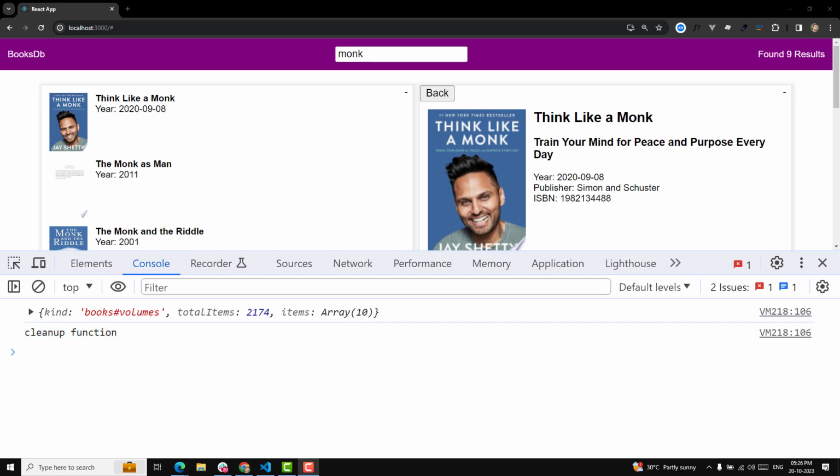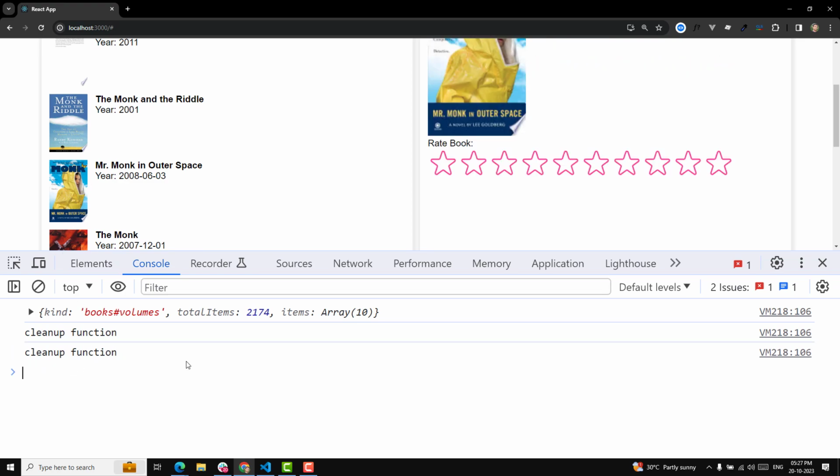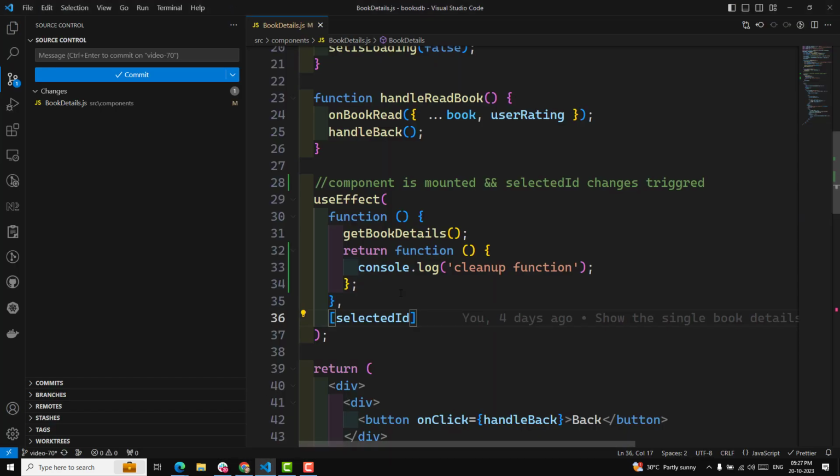Here you need to understand that the cleanup function has been executed. Why? Because the selected ID has changed and the component is being re-rendered. Here the cleanup function will be executed again. Now when I click on this one, again the cleanup function is executed. Why? Because the component is not yet destroyed, but the selected ID has changed. That means the useEffect is re-executing, so before re-execution, this cleanup function will be executed.